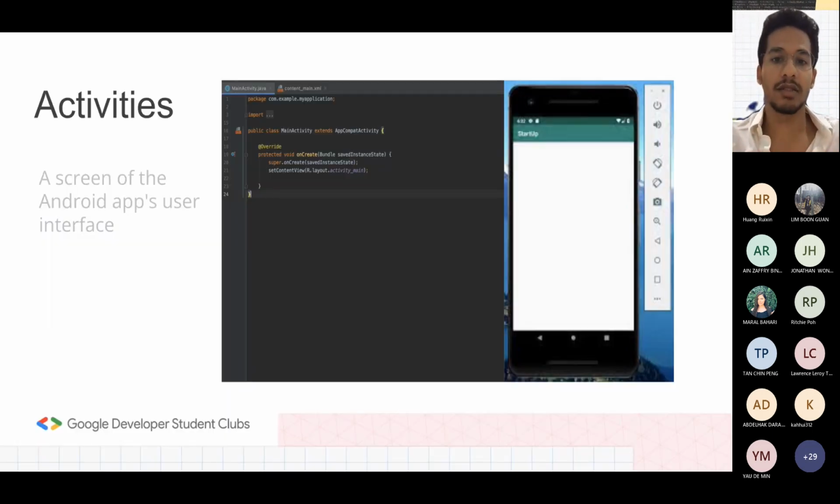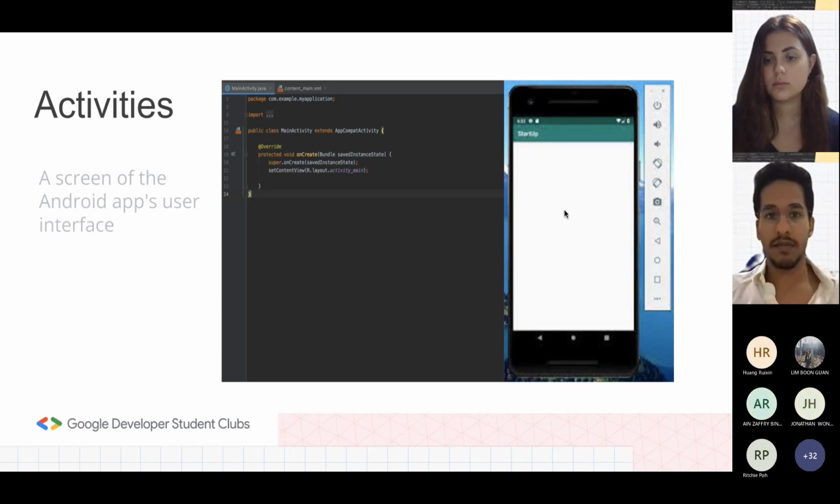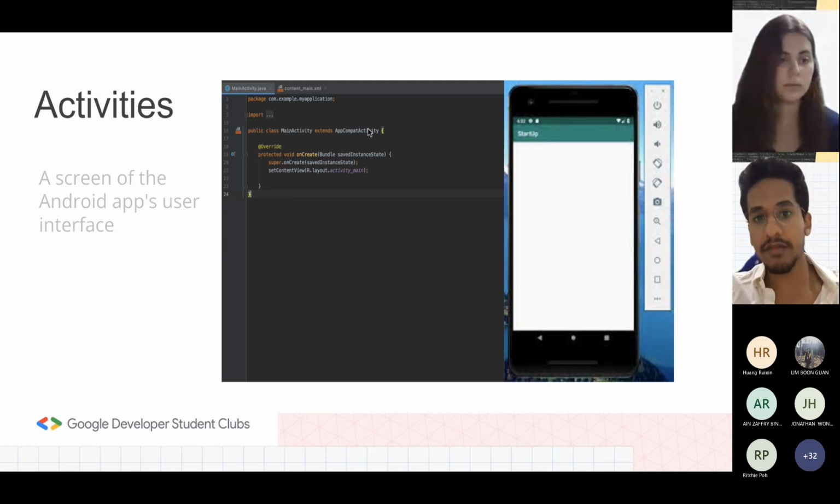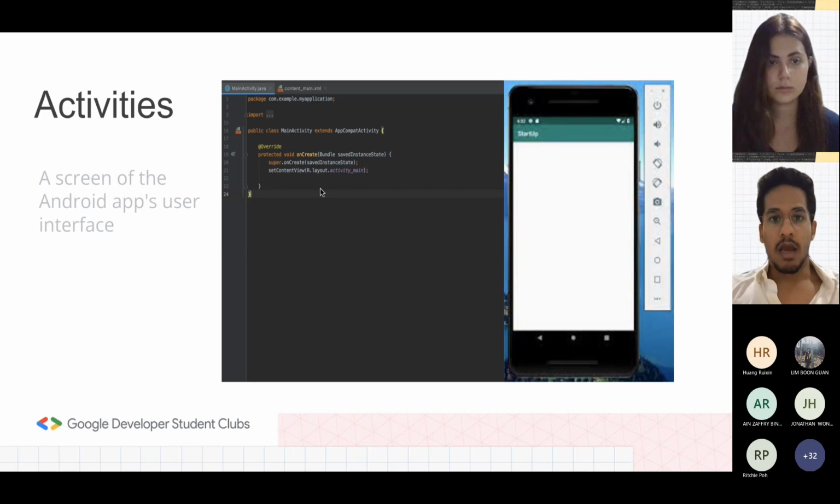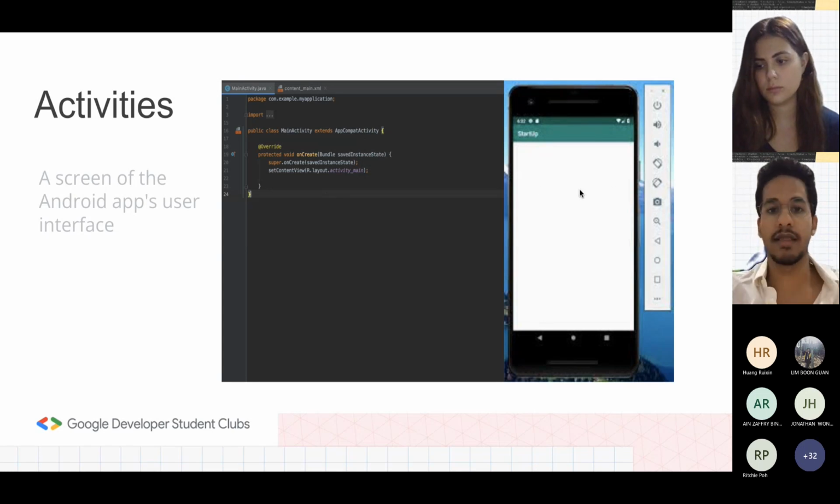Now let's look at some of the Android components. First of all, we have activities, and Rushin explained briefly what an activity is. Activities are screens from the app's user interface. If you want to create an activity, what you have to do is create a class and inherit from the AppCompatActivity class that Android provides. Once you do that, you are going to simply have a blank, empty page. There is nothing in this page.